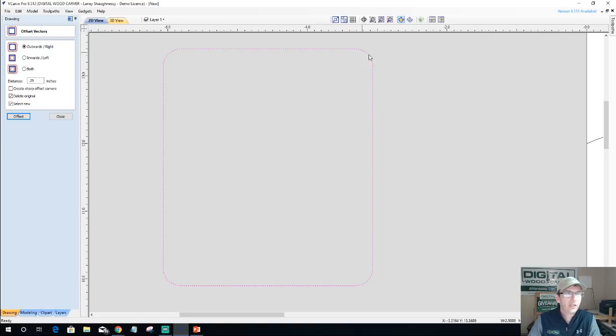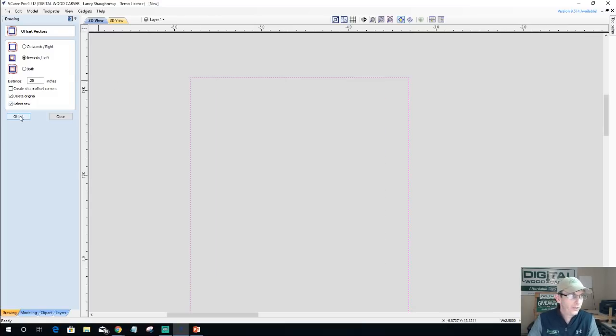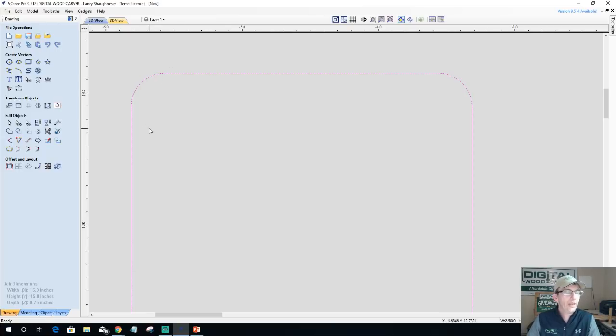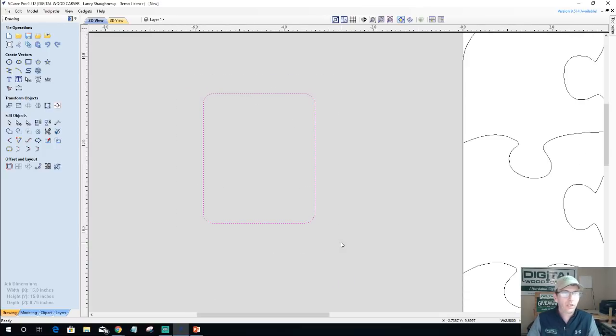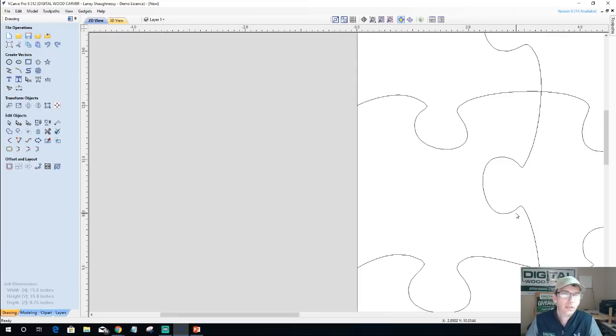But when I offset this, notice what happens. My sharp corners have turned into a radius. If I offset it back inward, then I'm back to sharp corners. Now if I would have offset it inward first, and have sharp corners, and then offset outward, I'm going to end up with radius corners, right? So that outward, inward, inward, outward thing, we're going to do over here. We're going to take these tight curves that you see, and we're going to radius them to our bit diameter. So let's go ahead and do that.